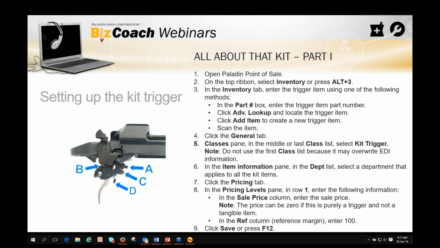Next, under the General tab, you're going to look down on the Classes pane, and in the middle or the last class. You don't want to necessarily use the first one because that's usually reserved for the supplier classes. So use the second or third position class. You'll see when you go into that screen there are 3 different classes and 3 different subclasses you can choose from. Use the middle or last. So outside of that, next, put that class number in, whatever kit trigger class number that you assigned.